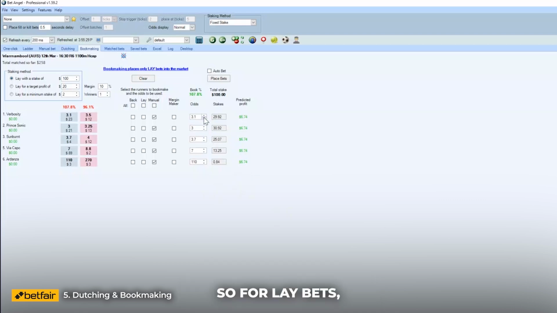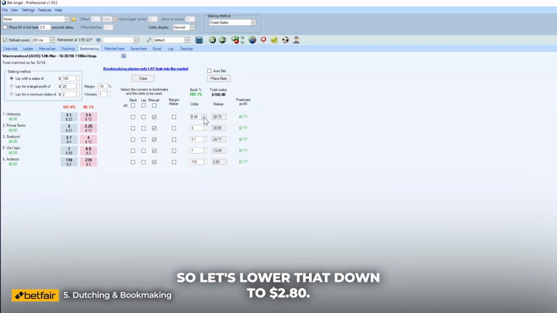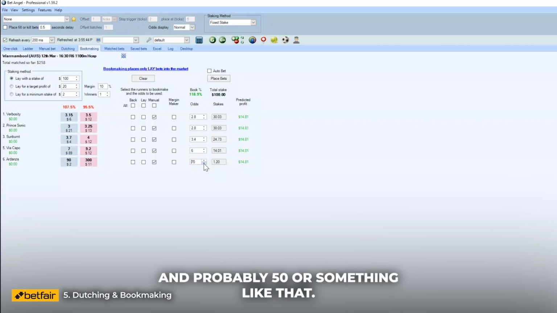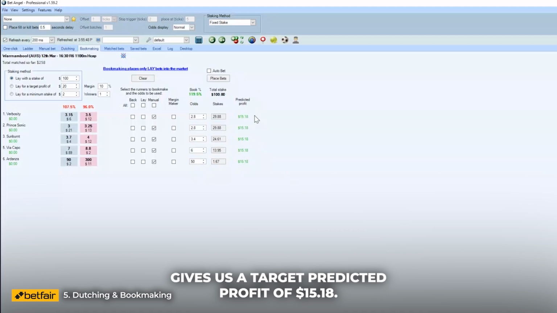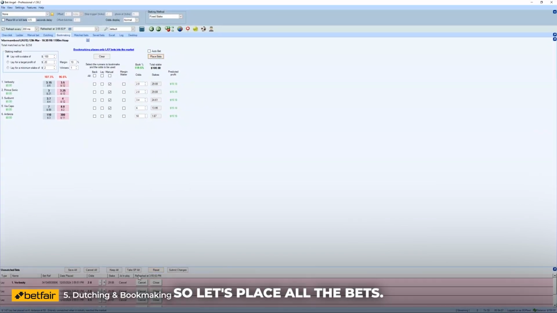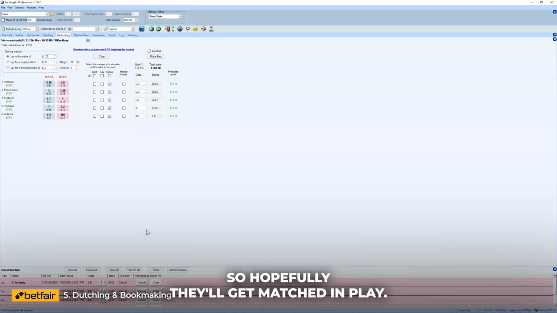For lay bets, you want to aim for a lower odds match. So let's lower that down to $2.80, lower that down to, again, $2.80, $3.40, $6, and probably $50 or something like that. Gives us a target predicted profit of $15.18. So let's place all the bets. And again, we'll set to keep all. So hopefully they'll get matched in play. And you have it. There is the bookmaking feature. Check back later for the results.